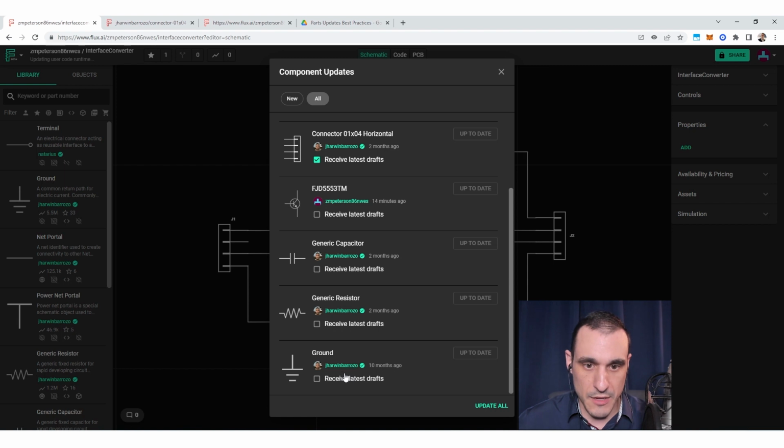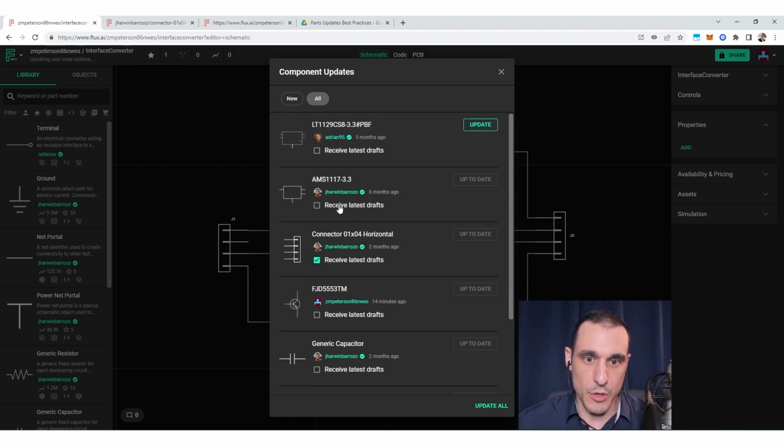I could do the same thing for, let's say, this component right here from Adrian95. I could always just select Receive Latest Drafts, and whenever this is updated, I'm always going to receive the latest drafts as long as this is being done by somebody that I trust. Adrian95 is the owner of this component. He has made it publicly available for everybody to use. When he applies updates, as long as I trust Adrian, I can then receive the latest drafts.